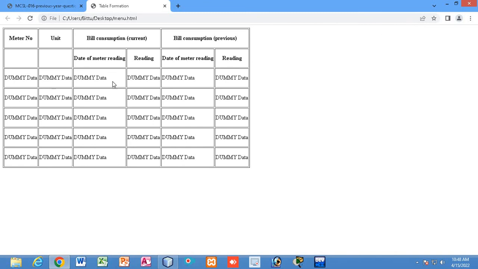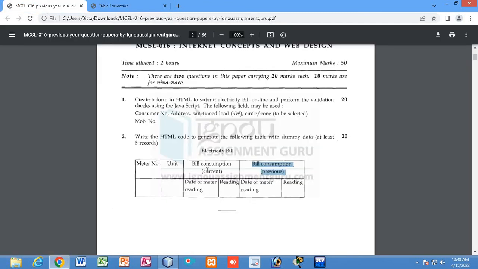So fine, we have done this question properly. You can see the same structure we have done over here, and we can easily get this 20 marks. If we are asked to create this kind of table, we can easily get 20 marks. I hope you have understood how to do this. Very easy.